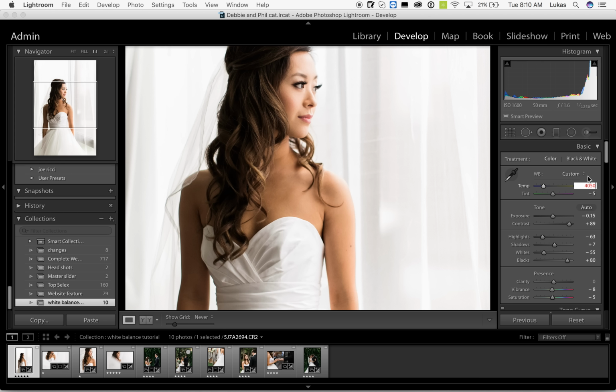And it's all subjective. Some people like their images warmer, some like them colder, some like them neutral. It's all up to you. But for me, this is what looks good to me right now. With the tint in the white balance, it's the magentas or the greens. It's kind of like the basic color hue in the image.